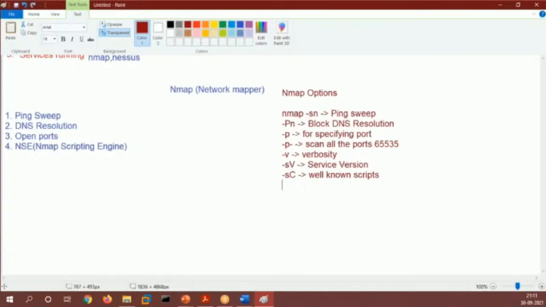Now, what else we have? We have -n as well. So, -n will do what? It will block DNS resolution, right? Now, we wrote about -Pn as well.